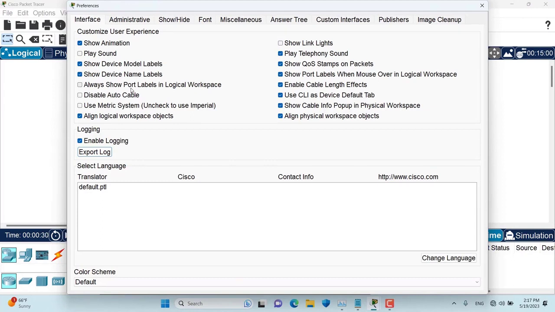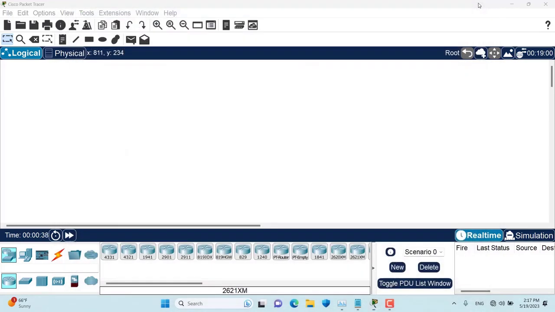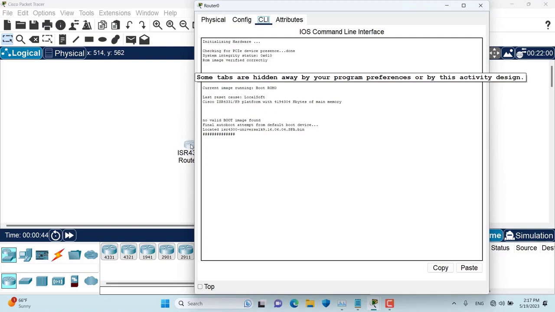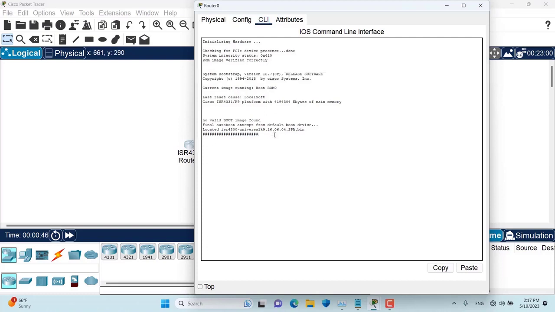In this episode, we want to talk about logging and enable logging. And let's get started and see how it works. If I close preferences, drag a router on my workspace, open the router, wait for the router to boot up.